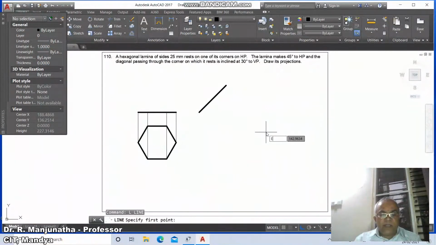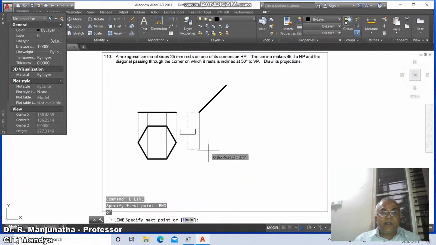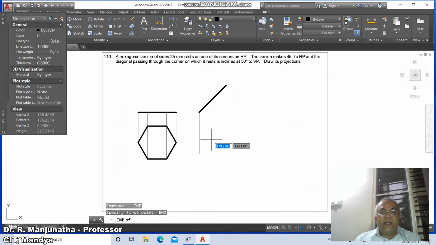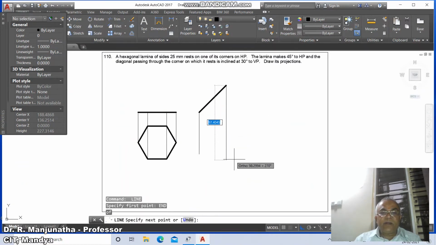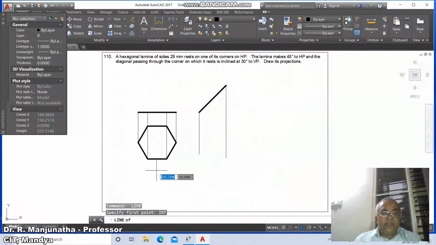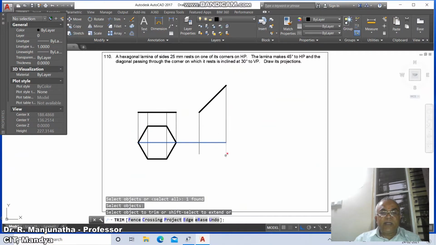Then go to line, take endpoint of this and draw a vertical line, take endpoint of this and draw a vertical line, and take line, intersection point of this and draw perpendicular to this. Then go to trim, select this as the cutting edge and these two as the objects to trim.